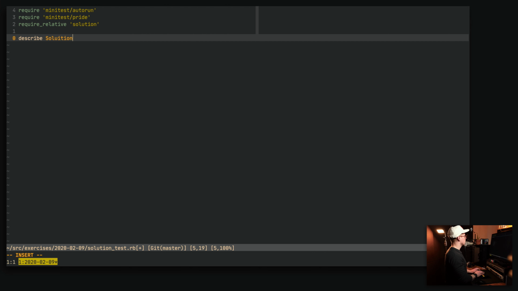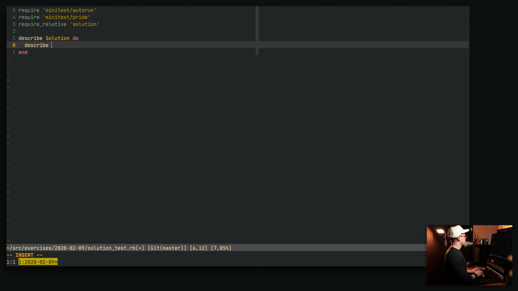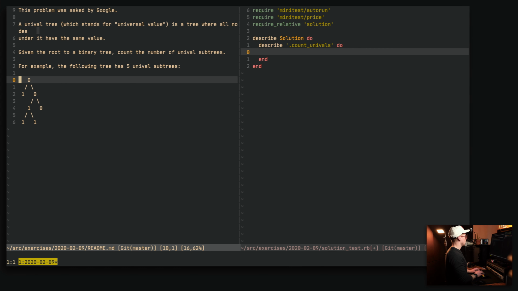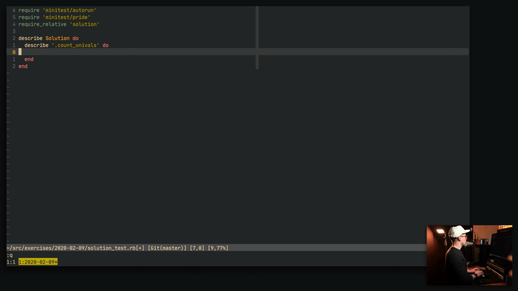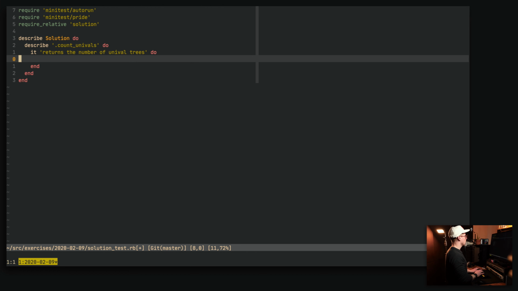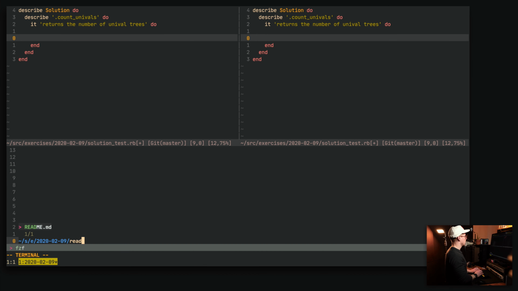So let's describe what the solution looks like. This is going to be that test case they gave us. And we'll call this count univals. Pretty sure that's what they called it, right? Unival. Unival. Okay, yeah. What a weird name. It returns the number of unival trees. Right? And I'm going to paste our example in here now that they gave us.